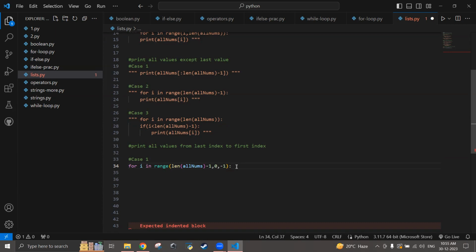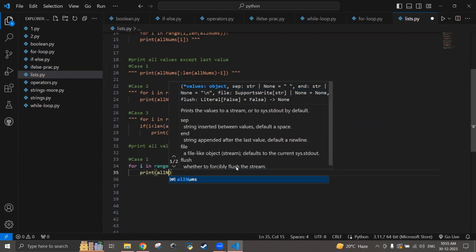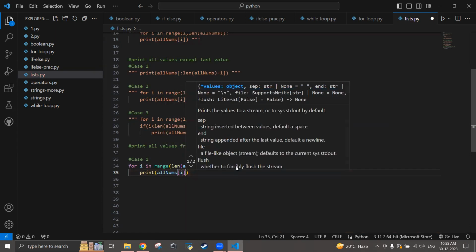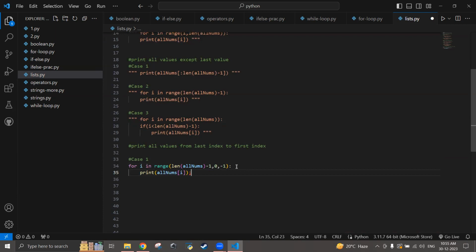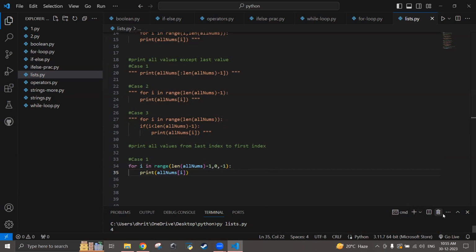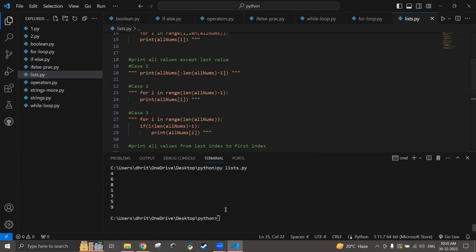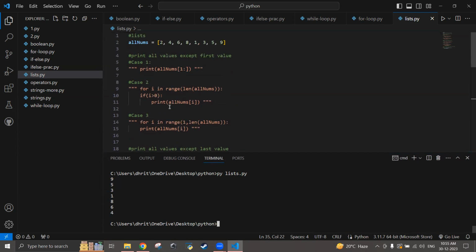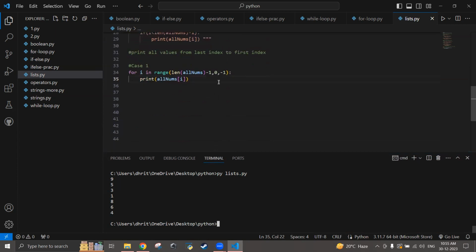So let us see now. This should not give us the proper output. Okay, all nums of I, it should omit the first value. Okay, so let us see. So I got 9531864, not the 2, because I have given 0 here.